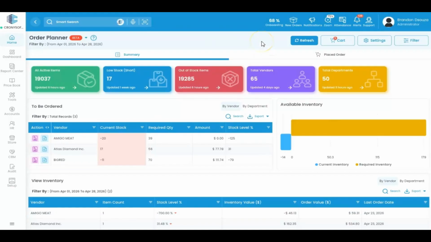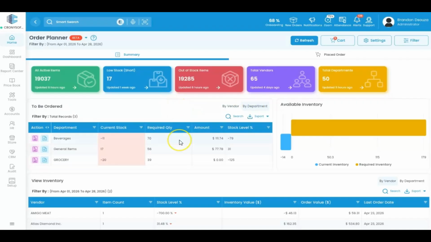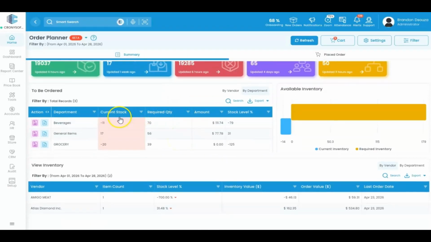Below, you'll find the To Be Ordered section. Here, you can view items by vendor or by department. See current stock, required quantity, and stock levels. This helps you quickly identify what needs to be reordered.